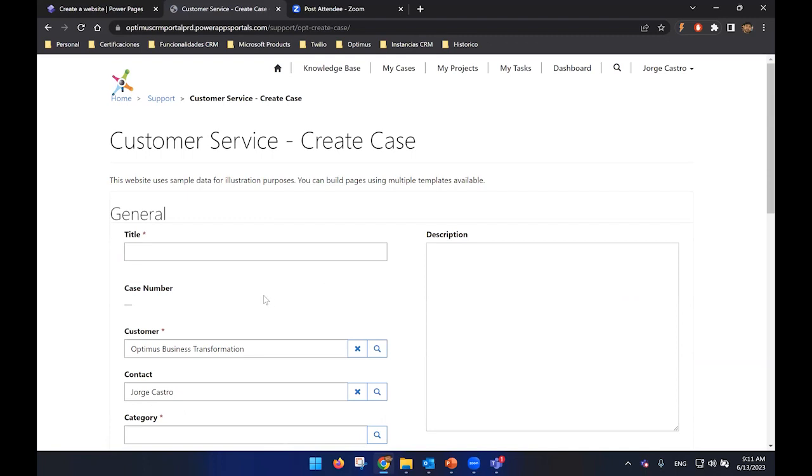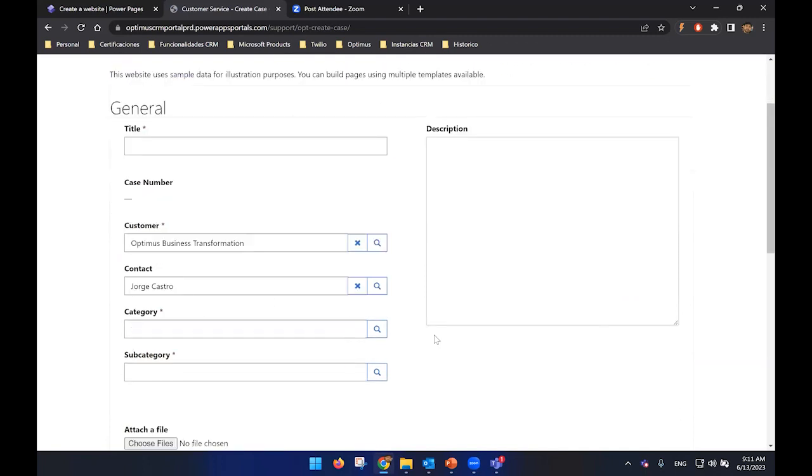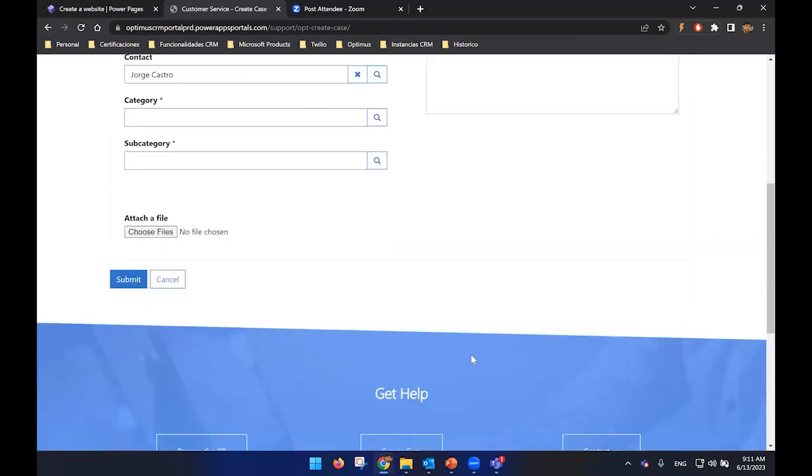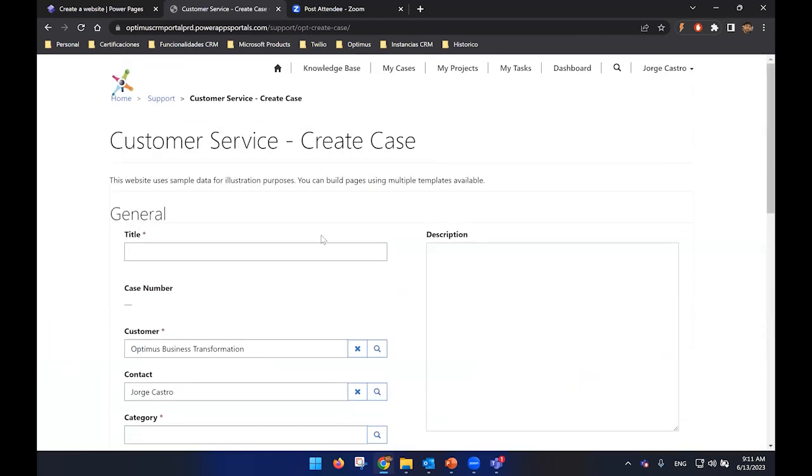The fields that are going to appear here are the fields that you have in your form directly in the CRM. For example, in our case, we are going to have the title. The case number is generated automatically. It's going to show you the customer, which is the account related to your contact. It's going to have a category or subcategory. Those are fields that are custom in our CRM. But basically, what I want to show you here is that it's going to show you the same information that you have in the CRM in terms of fields.